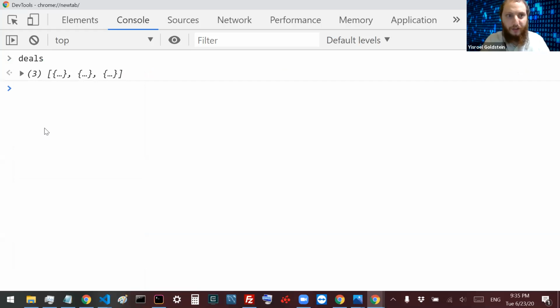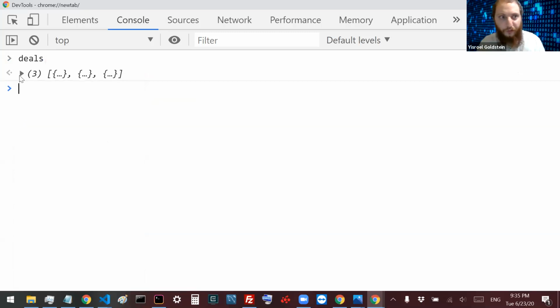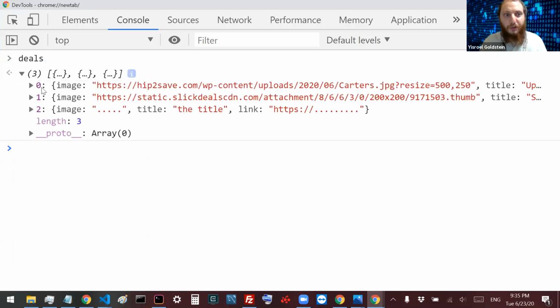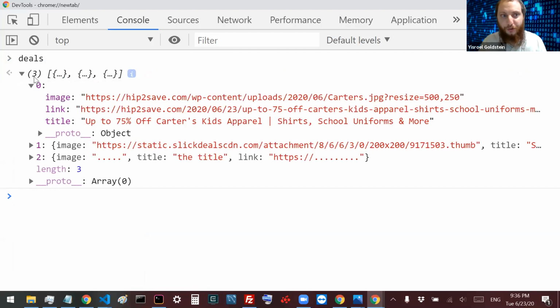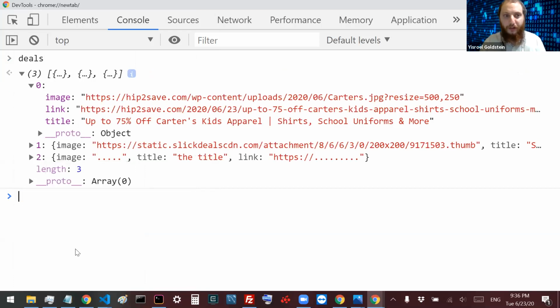Okay, so when I say deals, I get the whole entire array. When I say deals 0, it's like I'm doing this. Open up this array, go to deals number 0, and click the little arrow to open that one. I'm not opening number 1 or number 2, I open number 0. That's what it's like when you say deals 0. I went into the first item that's in this array.